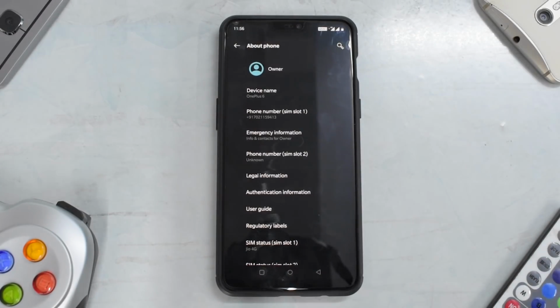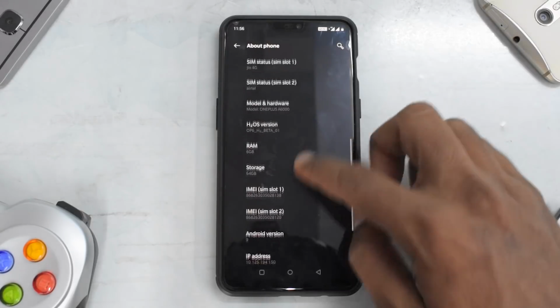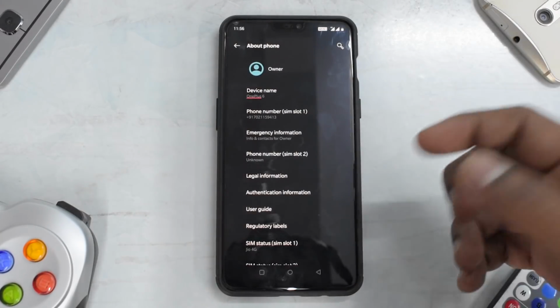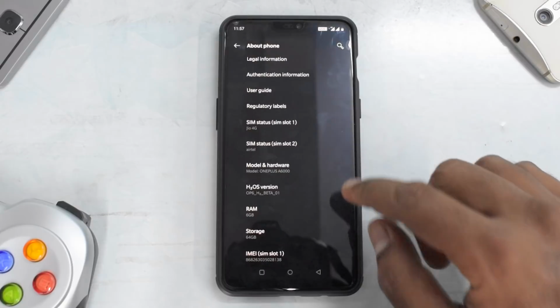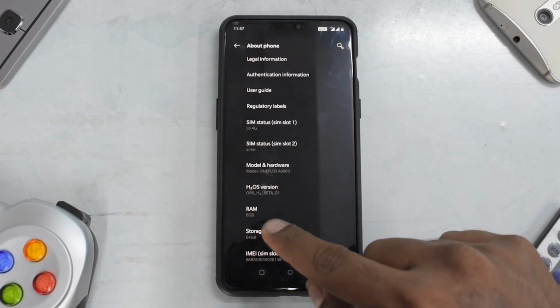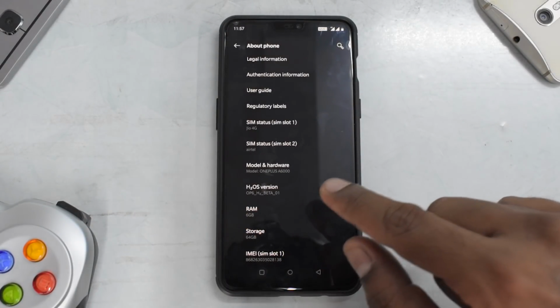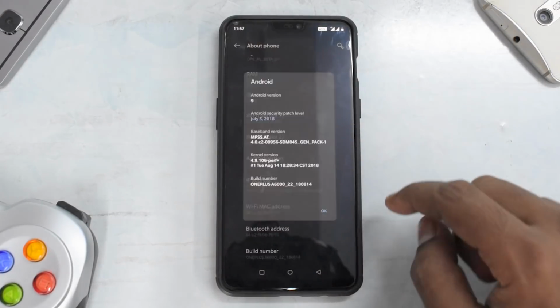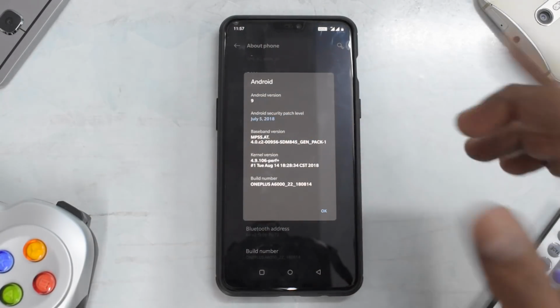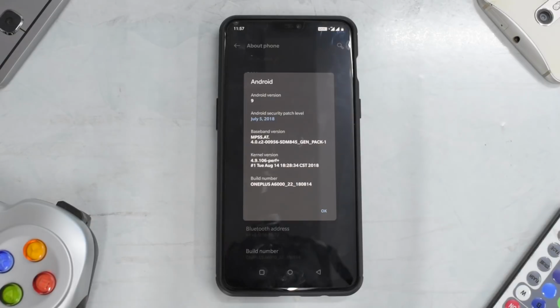Apart from this, if we go to settings and go to about phone, and see the information of this particular device, over here it clearly says that it is OnePlus 6 Hydrogen OS Beta 1, and as you can see, Android version is 9, but the security patch is July 5, which I'm sure in the next beta or 2 should be updated to August.